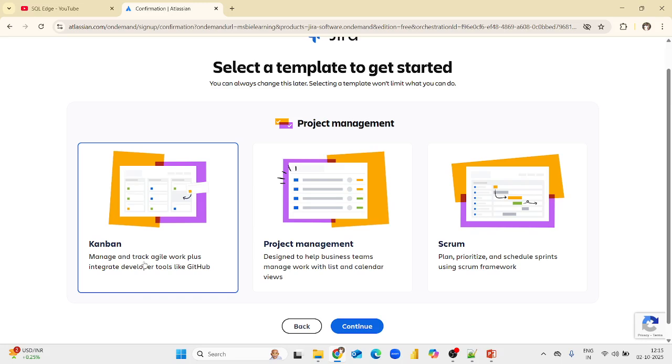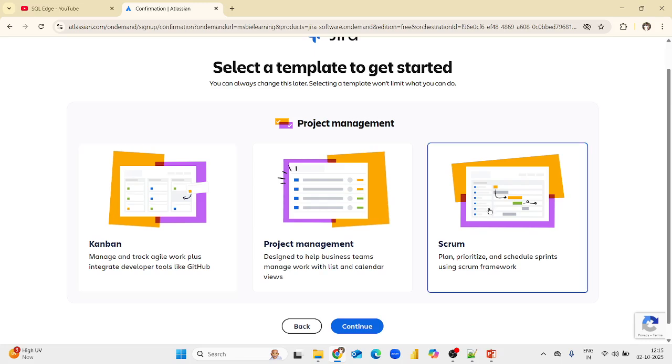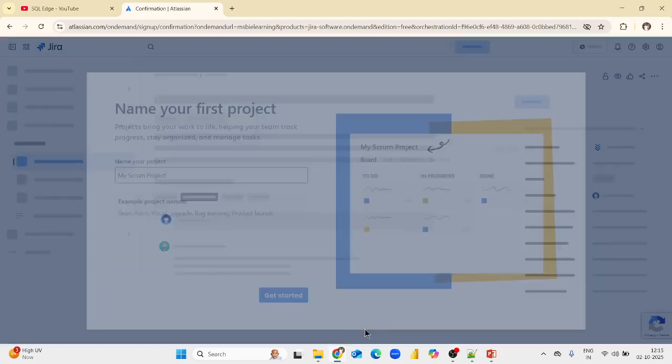Kanban will be used for managing and tracking the agile work, plus integrating developer tools like GitHub as well. And Scrum will be used for planning, prioritizing, and scheduling the sprints using the Scrum framework. So as of now, for this demo, I'm going to use the Scrum, which is based for the sprint based teams. So I'm selecting the Scrum as an option for the project management tool and click on continue.